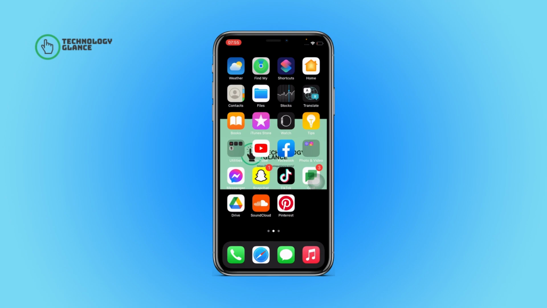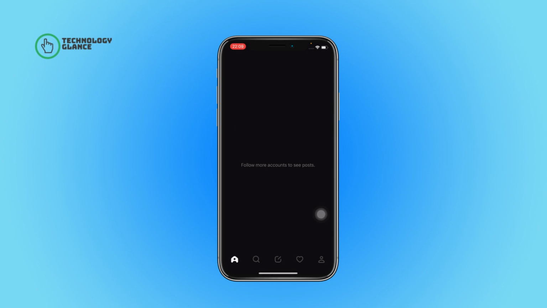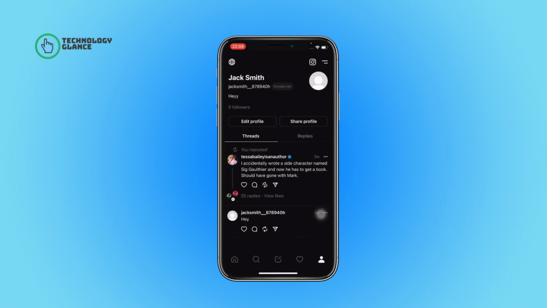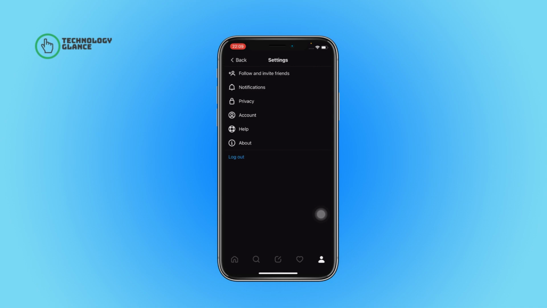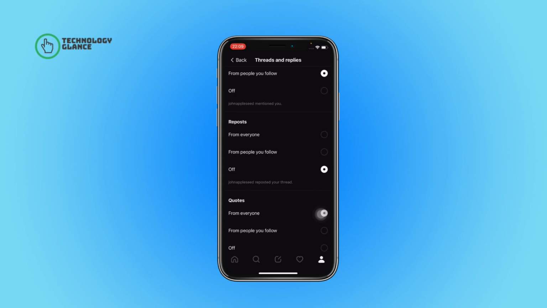Without further ado, let's get started. First of all, open the Threads app on your device. Now tap on your profile icon. Next, select the hamburger menu. After that, tap on notifications and then open Threads and replies. After that, under the repost section, tap on the button beside from people you follow, and that's it. Now, each time people you follow repost your thread, you'll get notified of it.